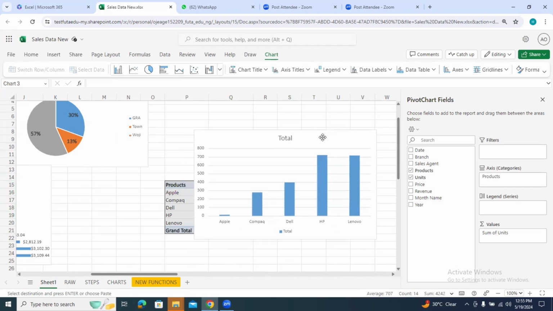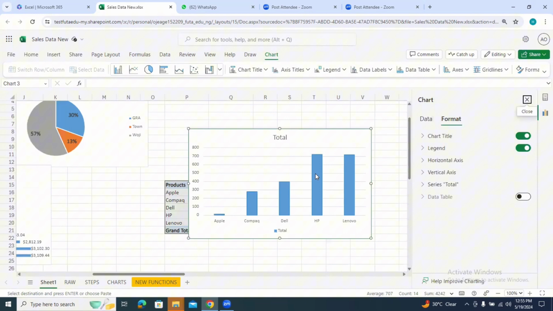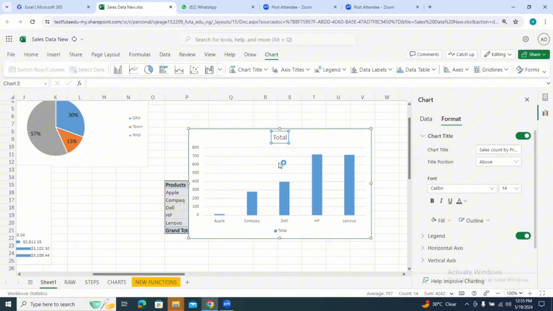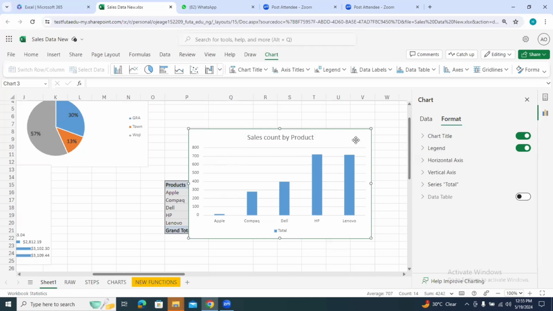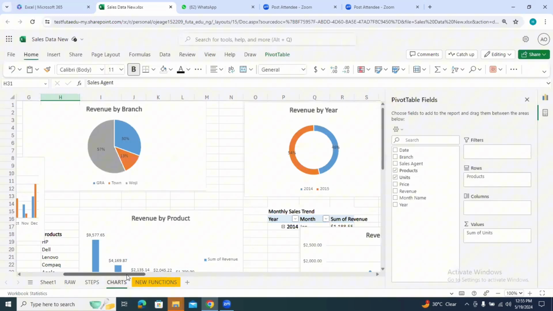Okay, so you can now decide to format your charts. Sales counts, for instance, by product. That's how to make your sales count by product. I want to do your basic formattings. You want to remove your legend. There are so many things you can do with that. So let me take you into my chart to see some of the things I just did.